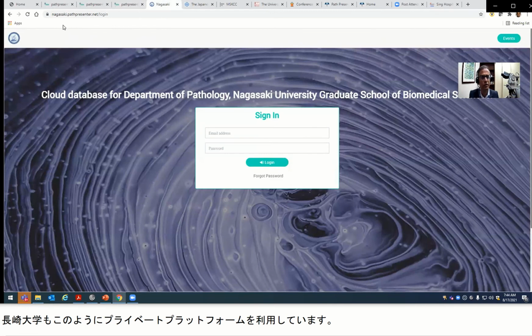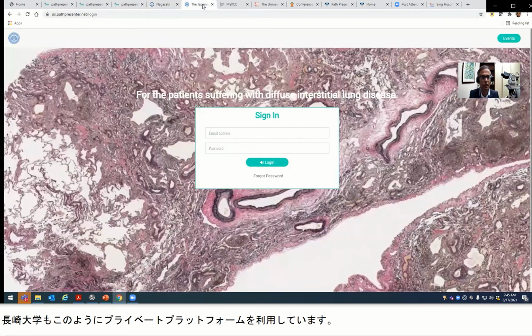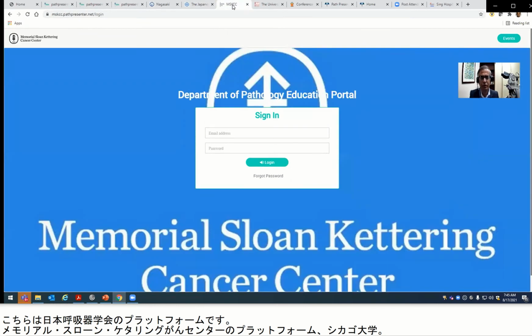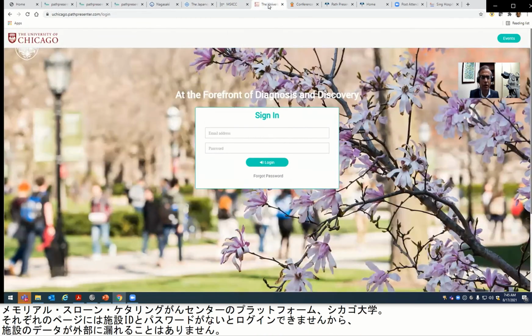The private solutions are being used, like I said, by this Nagasaki platform that you can see here, nagasaki.pathpresenter.net. This is the Japanese Respiratory Society platform. This is the Sloan Kettering platform. This is the University of Chicago. For each one of them you cannot log in because you have to have a university or an organizational login to log into these platforms so that the data can stay within the institution.